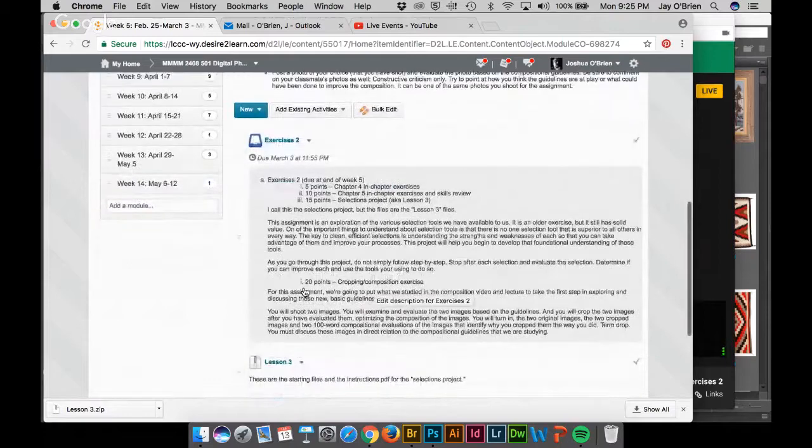You are going to shoot a couple of images, your own images. Now, it's also important to note here that I'm asking you guys to do a brief 100-word evaluation of why you cropped the photos the way you did. And it says here, term drop. Because I want you to be using the compositional guidelines, the terms there.